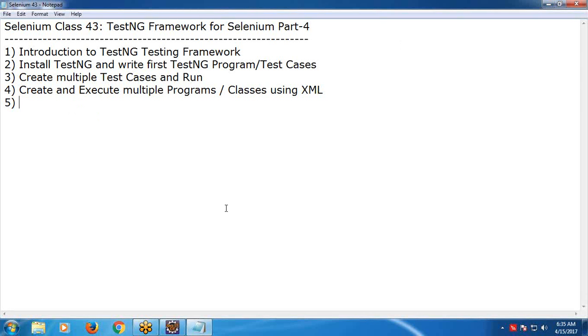Next, yesterday only we discussed grouping test cases and running using XML only. Next, parallel testing.